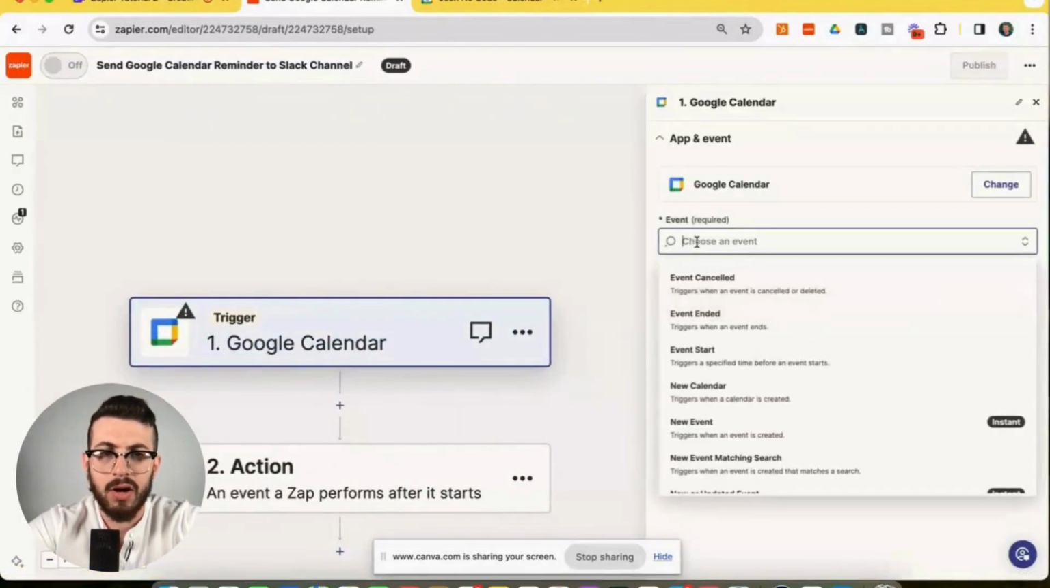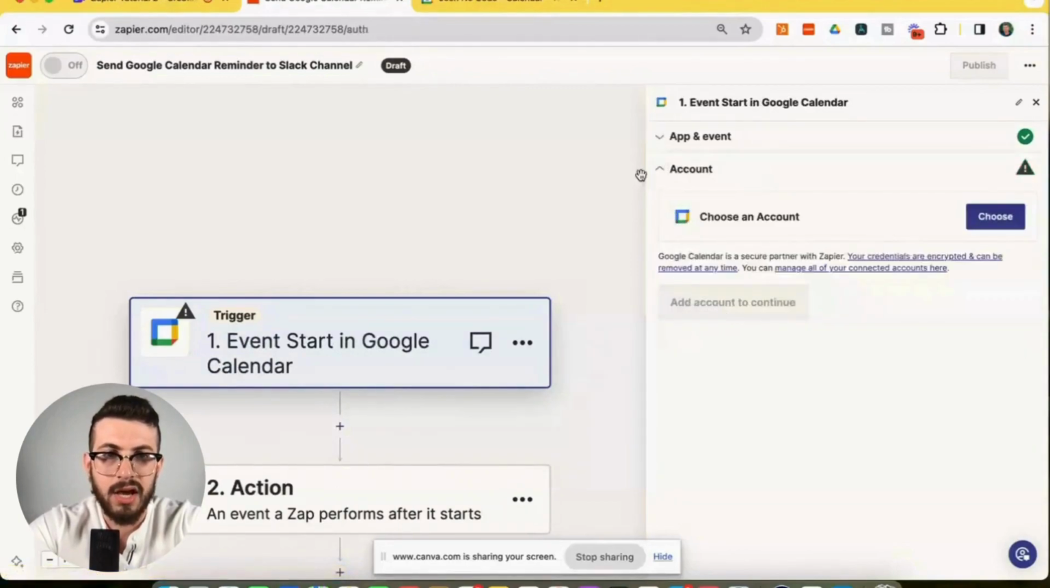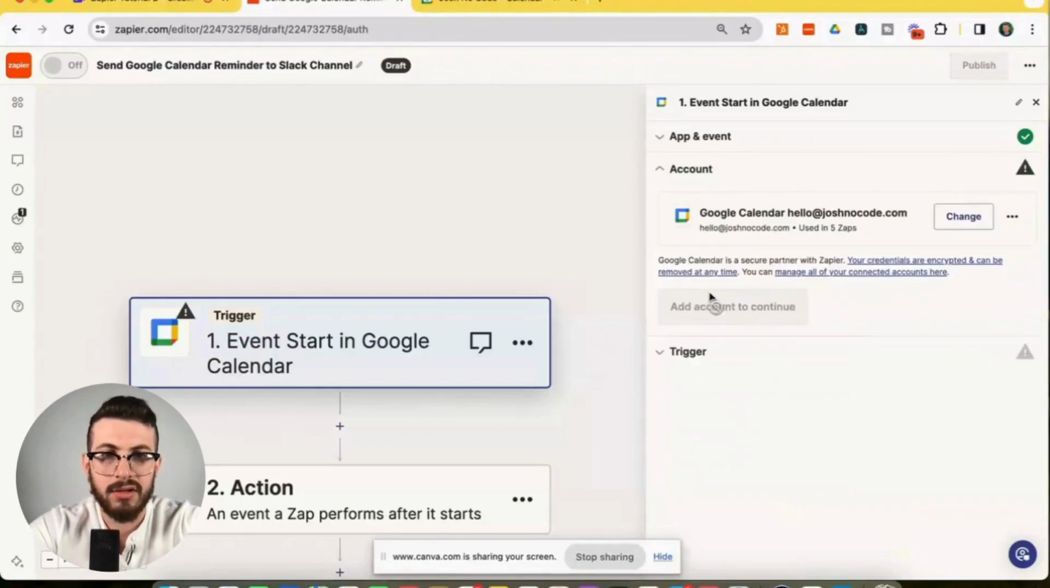And the event that we want is event start. It's going to trigger a specified time before an event starts. So let's select that, click on continue, and now we have to specify an account. So let's click and choose an account.